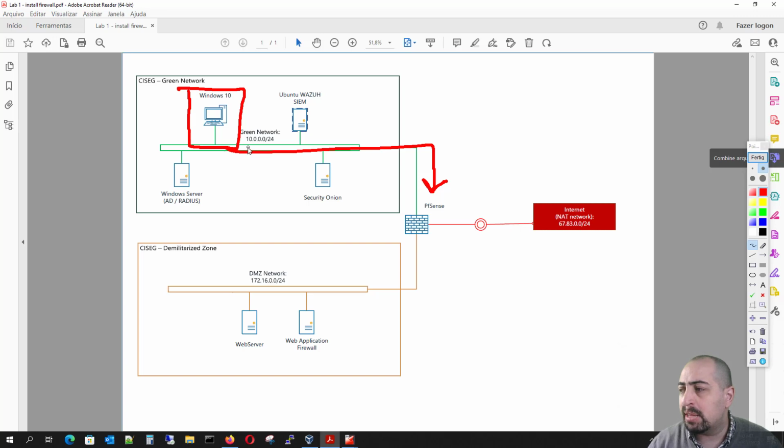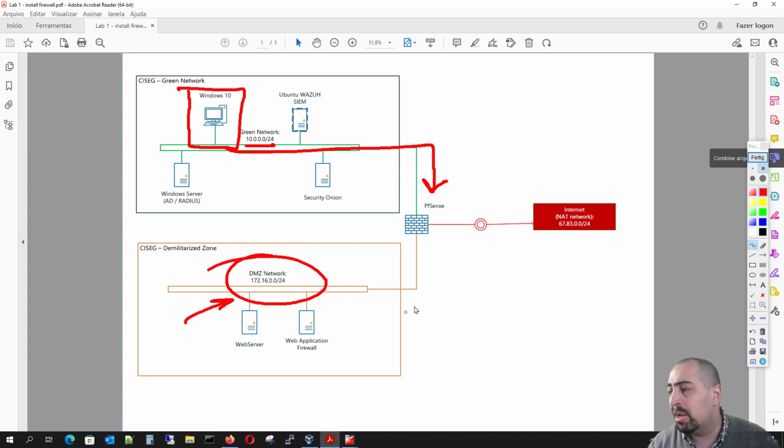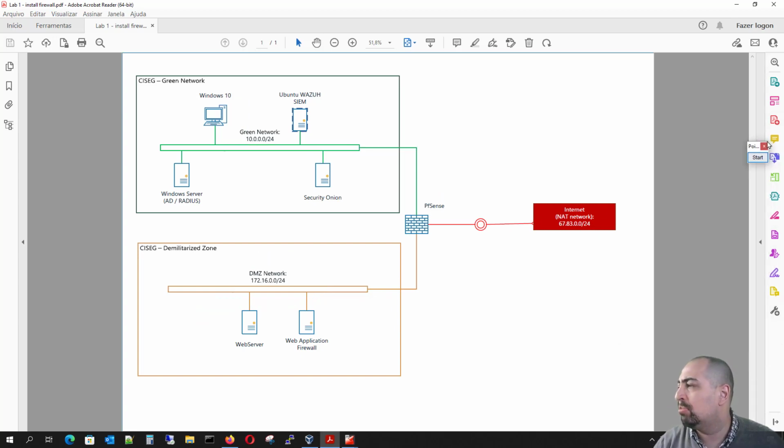Now, the green network will be 10.0.0.something, and the DMZ will have this specific IP address. Taking into consideration that you will only be able to configure our pfSense using the green network. So let's get started, shall we?